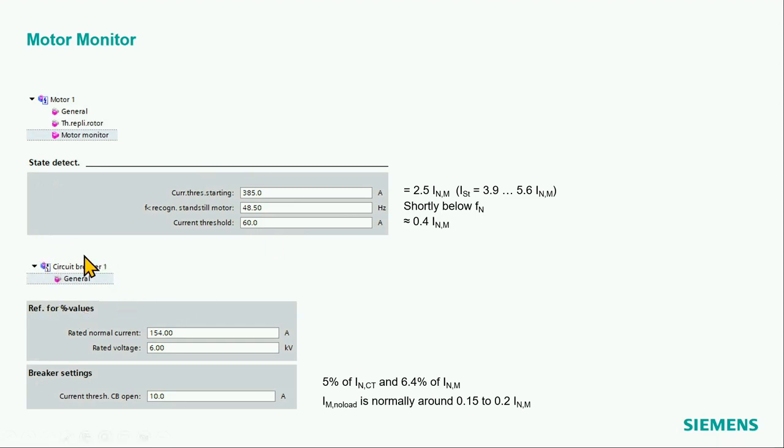Then in the function group circuit breaker, I put here also the rated nominal current of the motor. You can discuss if you put here the current transformer value, the 200 amps. It's a little bit philosophy, I would say here, and the rated voltage. What is important is this current threshold CB open value, and I put here a relatively small value, 5% roughly, of the current transformer, which is a value which is fine.